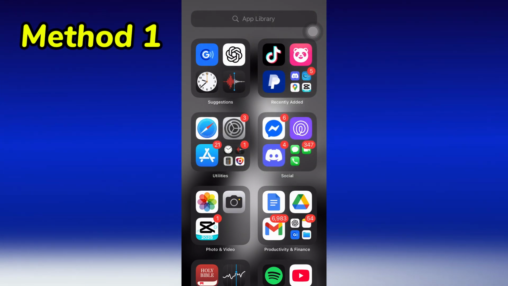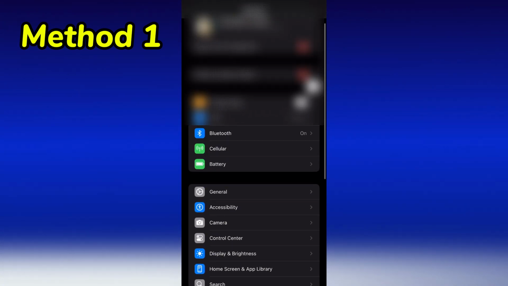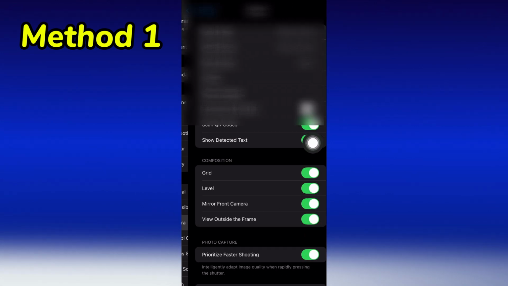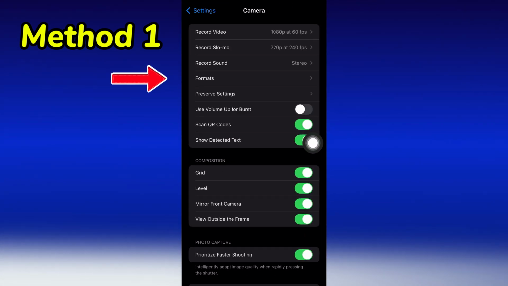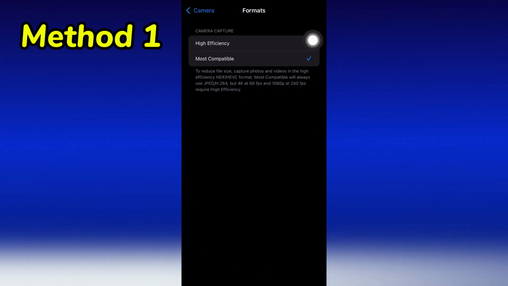The first thing that you need to do is to open settings and then scroll down and tap on camera. From here, tap on format and then under camera capture, select most compatible. This saves all future photos as JPEG instead of HEIC.